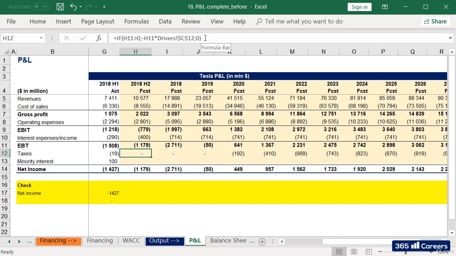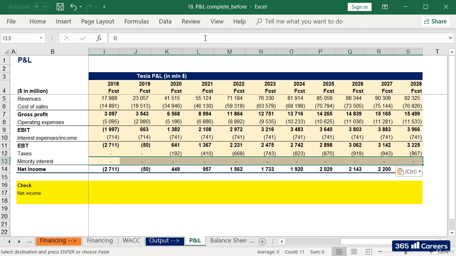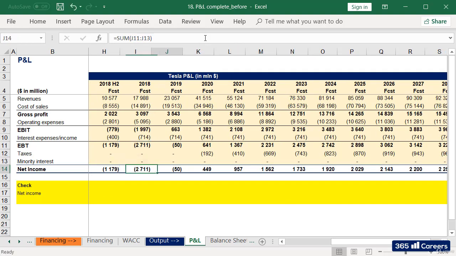Good. We'll assume that minority interests will be equal to 0 in the forecast period. And voila! This is how we arrive at net income.